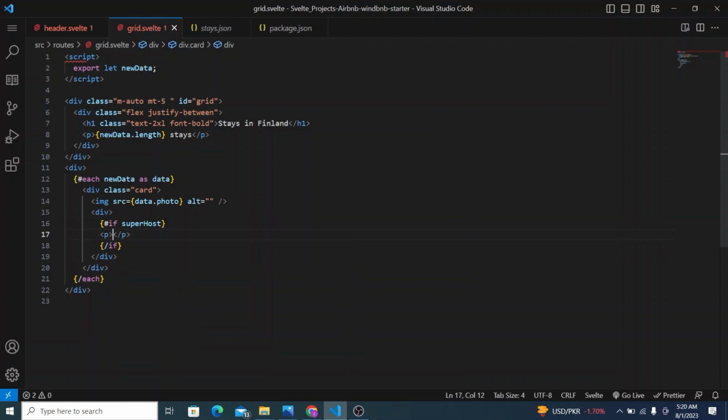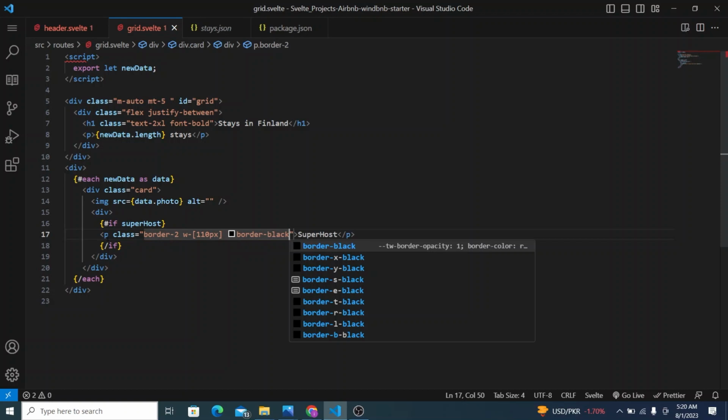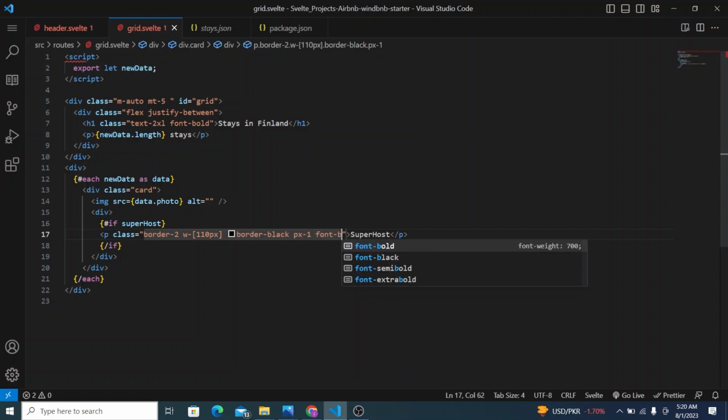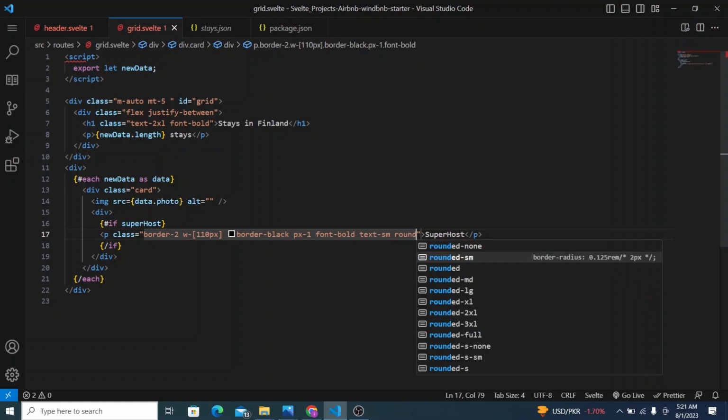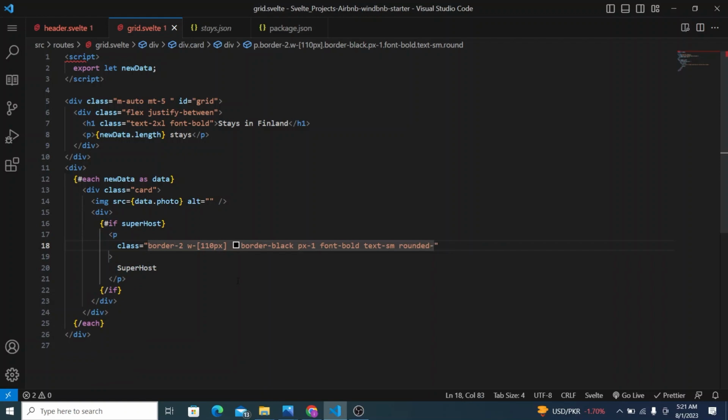So what I want to do is just show a paragraph of superhost. I'll give it some classes as well: border-2 with 110 pixels, 110 pixels so it does not overflow, border-black, px-1, padding on the x axis, left and right, font-bold, text-small and rounded. Oh no, rounded is too excessive.